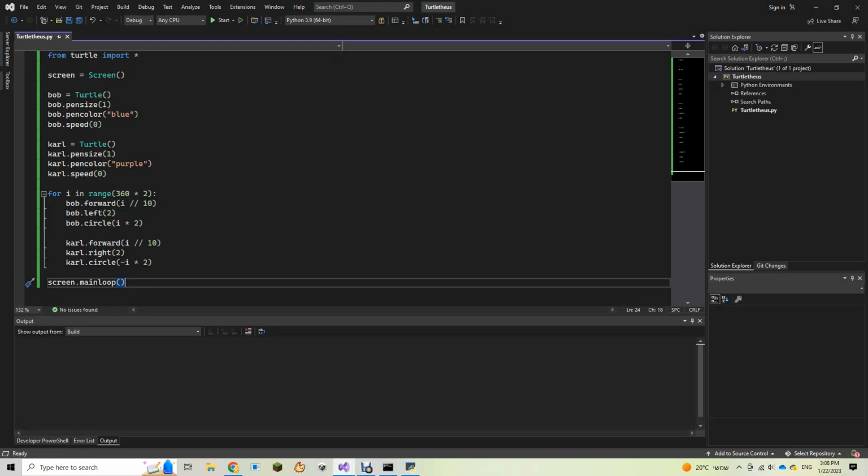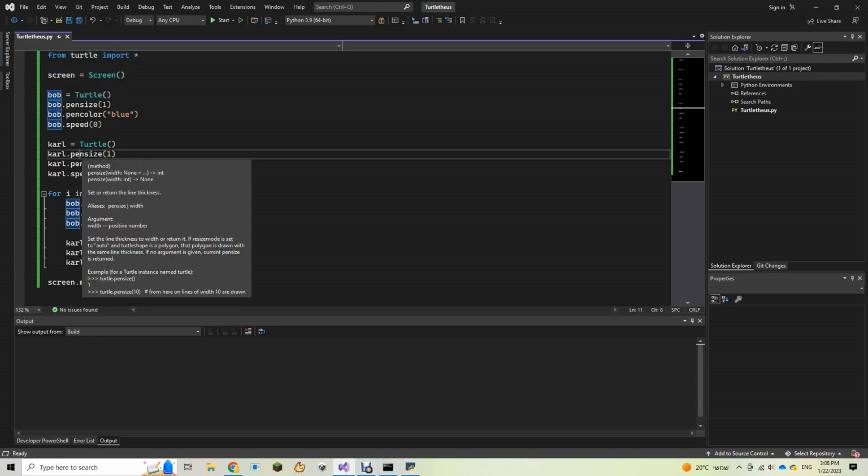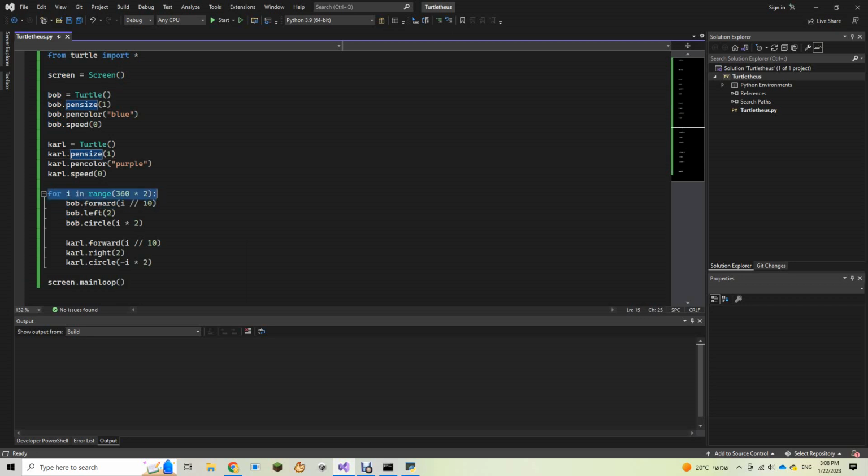This is the code again. Import turtle, make a screen. This is Bob, this is Carl. Make a loop, 720. Say bob.forward, i divided by 10. Bob.left 2, bob.circle, i times 2. Carl.forward, i divided by 10. Carl.right 2, Carl.circle, minus i times 2. And finally, screen.mainloop.